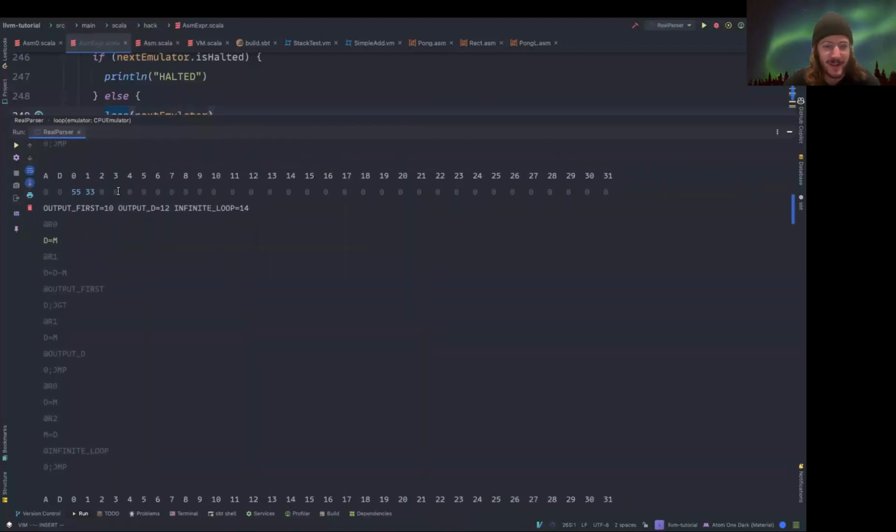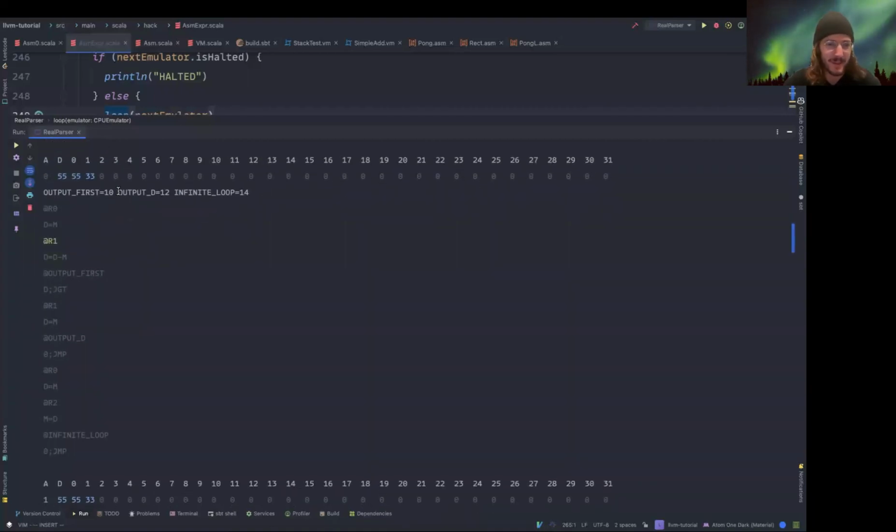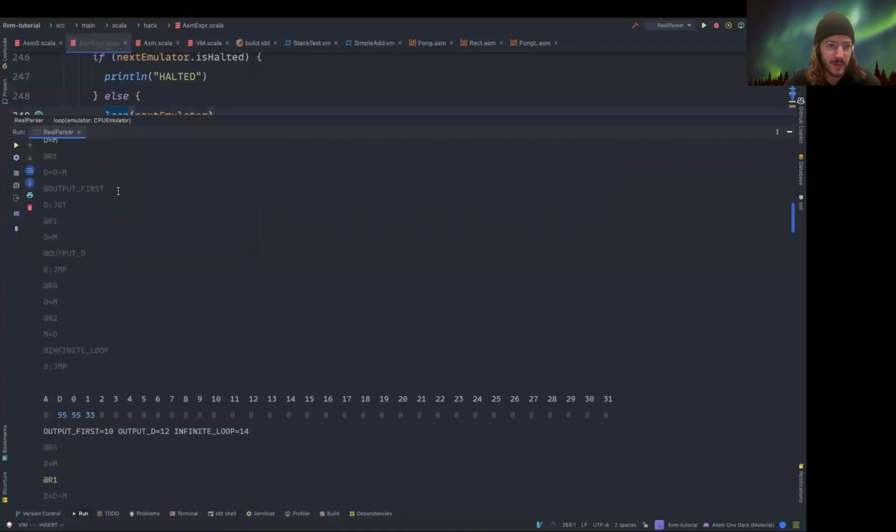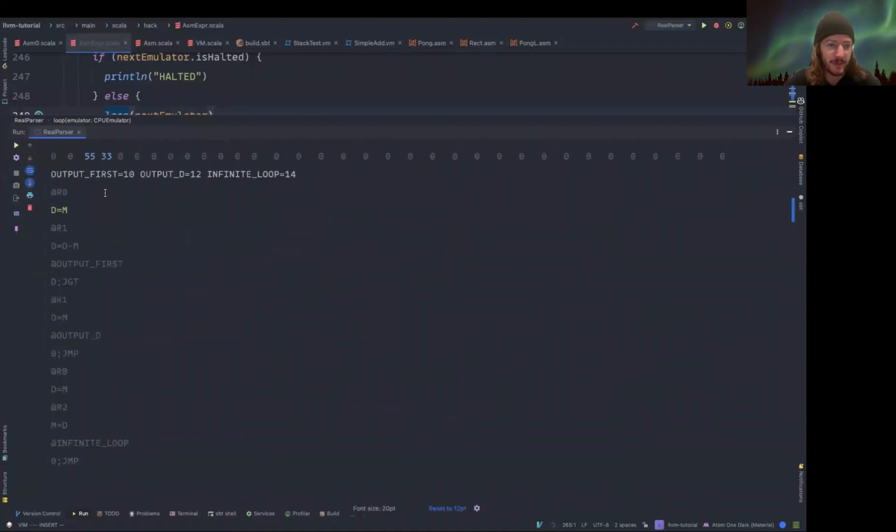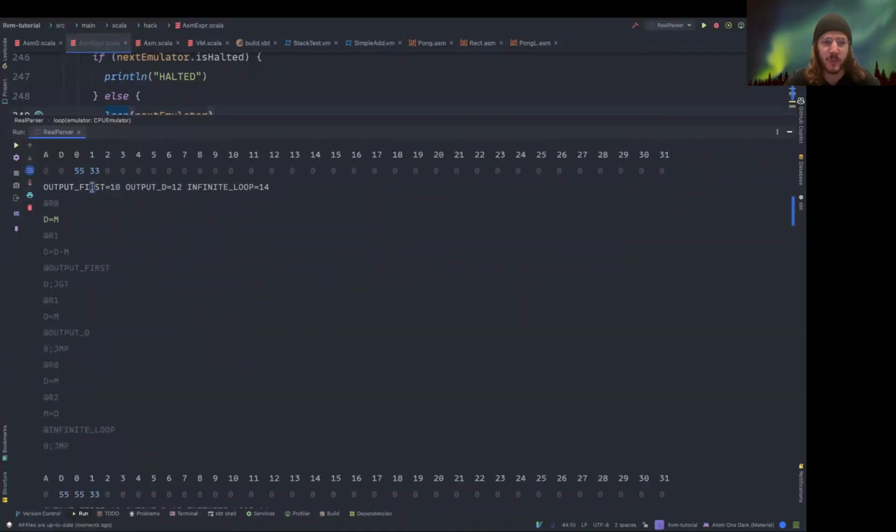Okay, cool. So I have gotten my JavaScript version, and I think it's maybe a little more useful here. The only difference here is that there's the symbol table saying what these names mean. So output first means line 10. Output D means line 12. Infinite loop means line 14 of our program. So we'll just jump to that line.